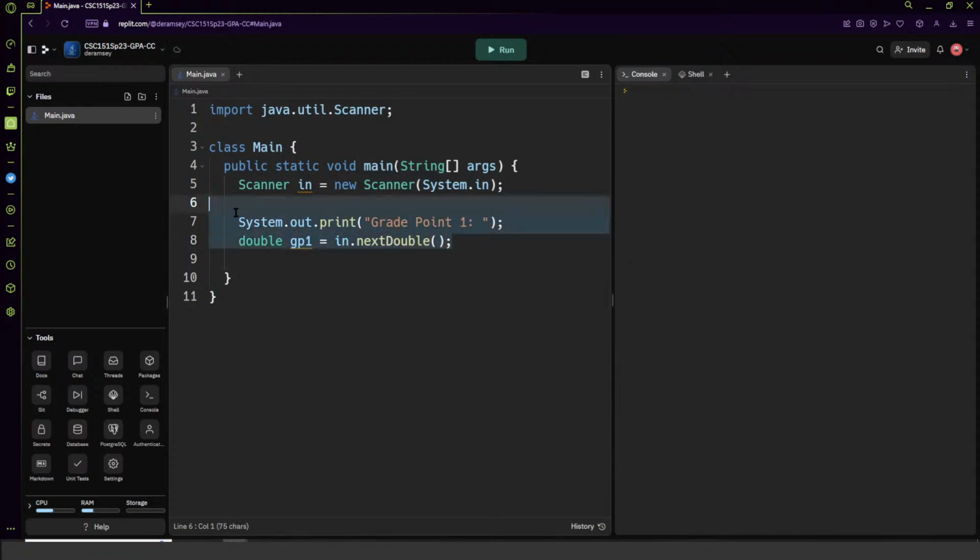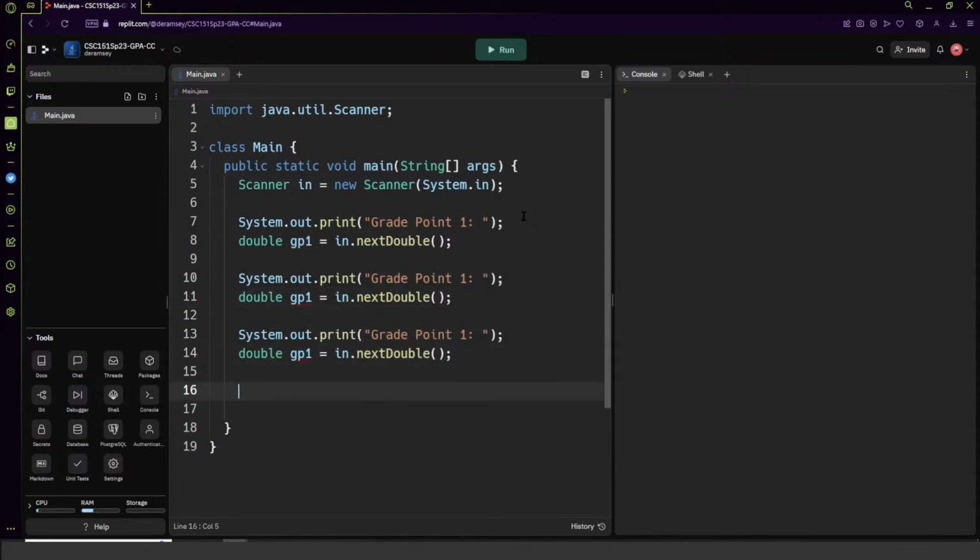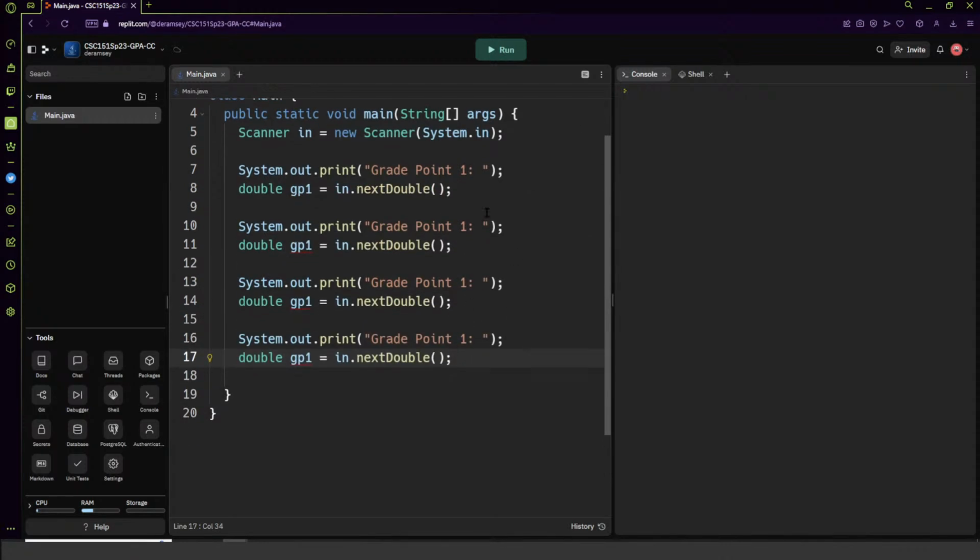And then we basically take this same thing and we do it again for each of the other grade points, just changing a few things here, right? So that's grade point 1. This is grade point 2, so I'd change my variable name to GP2. Grade point 3, my variable name here is GP3. Grade point 4, my variable name here is GP4.